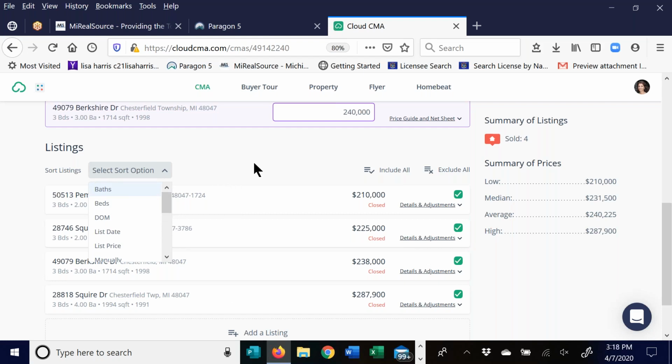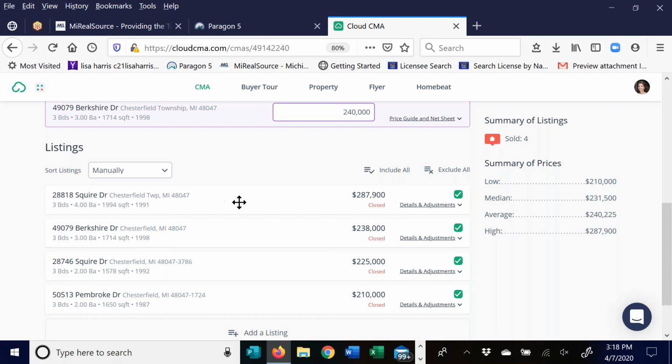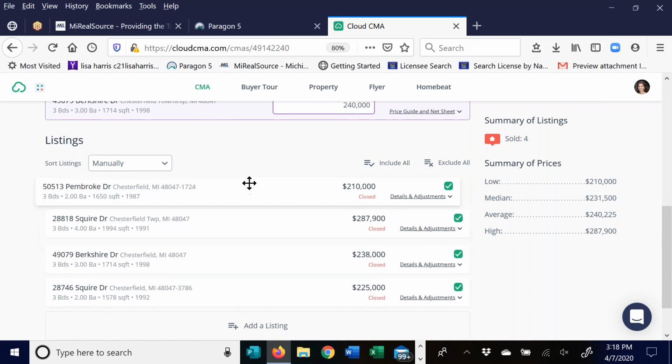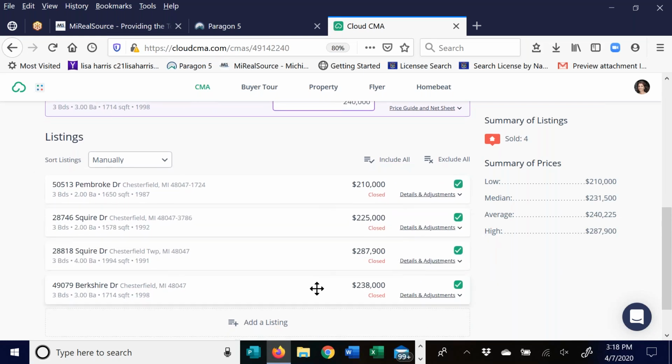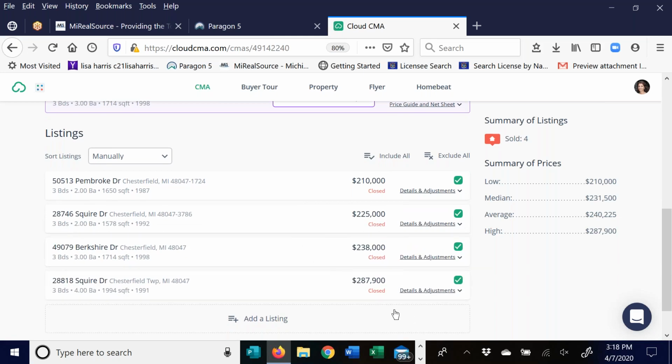I like to do a manual sort myself because I like to keep, obviously, my statuses together, my active, my pending, my closed, and I also like to have them in price from low to high. So if I go to manual, I can actually drag these. You can see the 4 arrows pop up, and I can drag these up and down. So I'm going to go with my lowest price one and move that up. And my next one, my 238, and then 287.9 will be my last one. So I've now created whatever order I want.